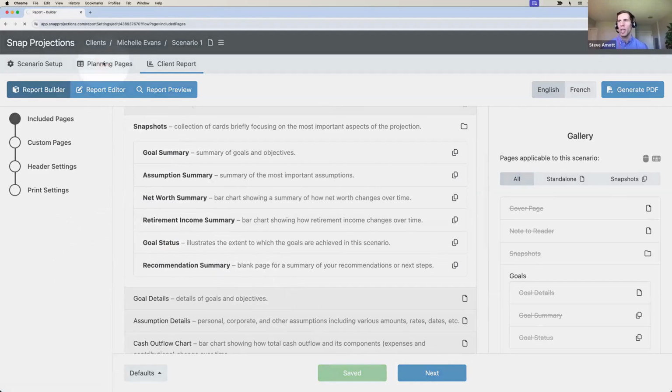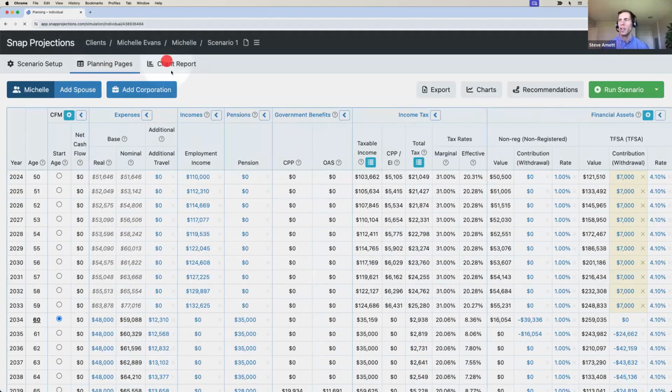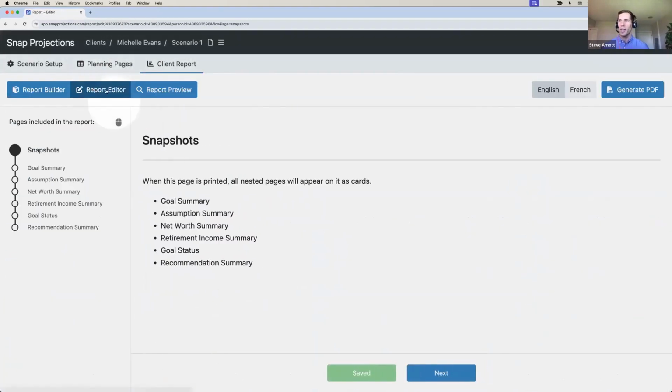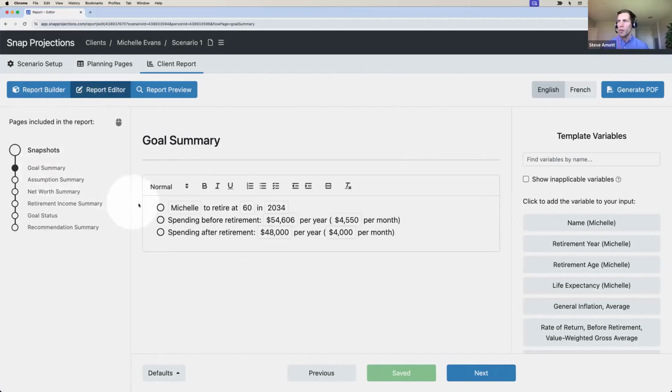Now I'll go to Planning Pages, to the Report Editor, in order to see the pages and customize the information included on each one. So we have the goal summary. From here, we have the client's name, their age, retirement age, and the most important thing that I want to emphasize with these tiles is that these are dynamic template variables.